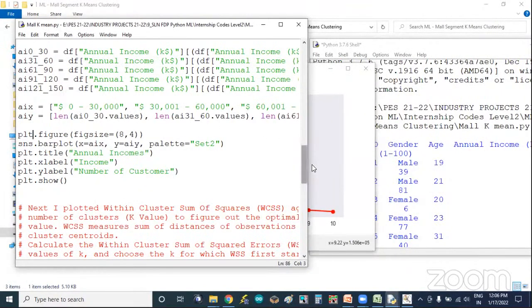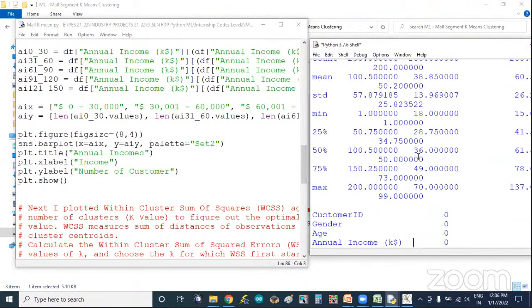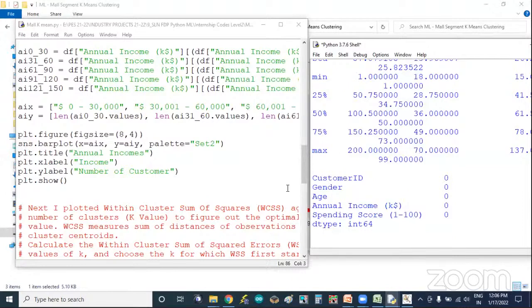So till here we saw multiple types of graphical visualizations, right? Any doubts, you can just clarify them.